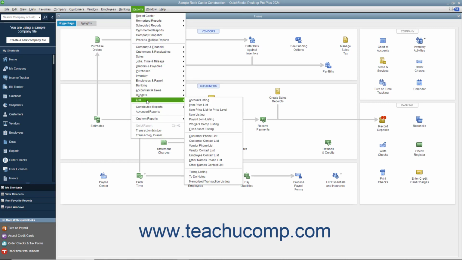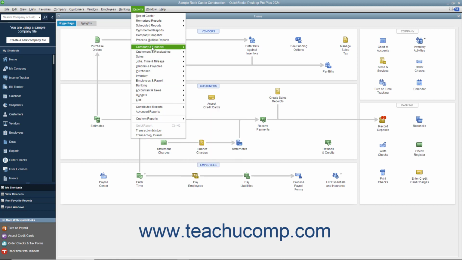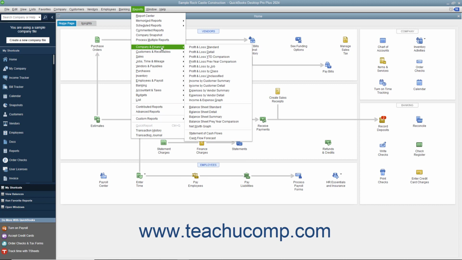To access any report in QuickBooks, click the Reports command in the menu bar, roll your mouse pointer over the desired report category, and then click the name of the report that you want to open from the side menu of report choices that appears.